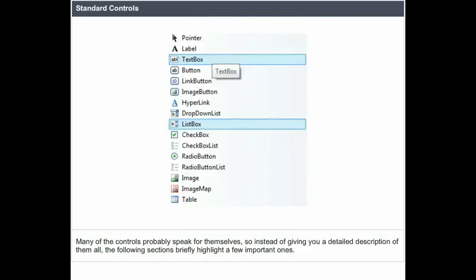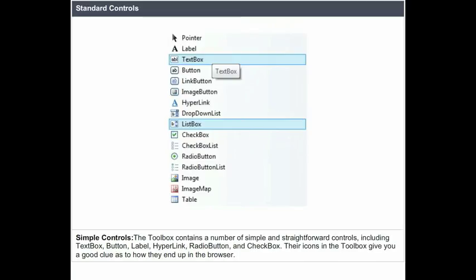Many of the controls probably speak for themselves, so instead of giving you a detailed description of them all, the following sections briefly highlight a few important ones. Simple controls. The toolbox contains a number of simple and straightforward controls, including text box, button, label, hyperlink, radio button, and checkbox. Their icons in the toolbox give you a good clue as to how they end up in the browser.